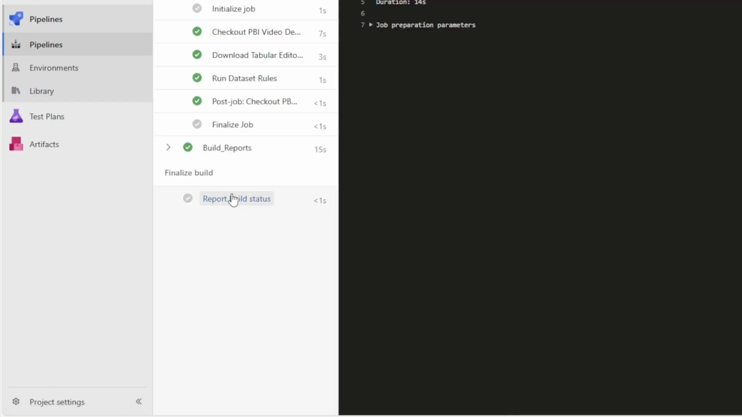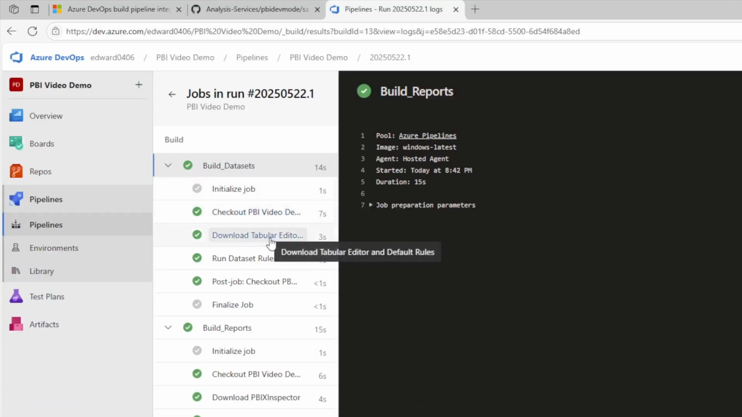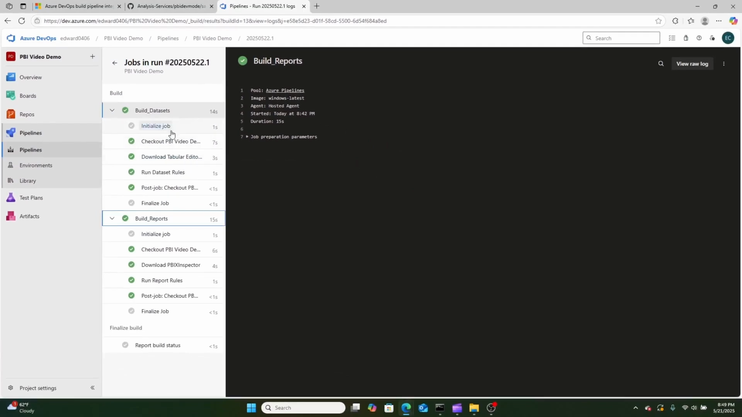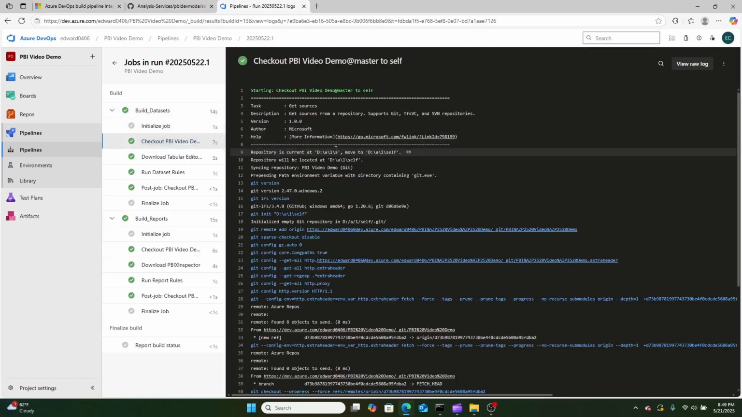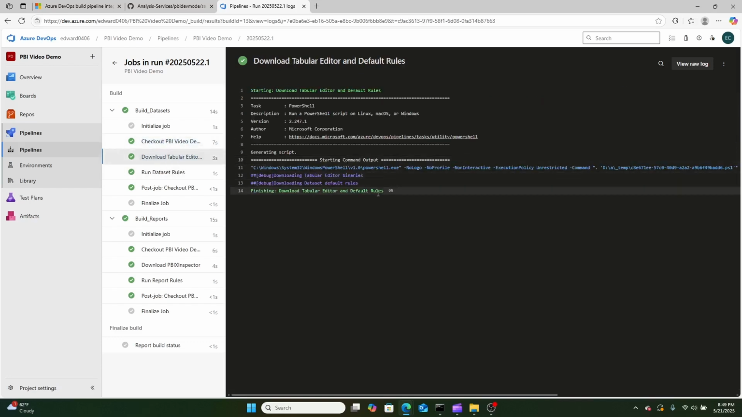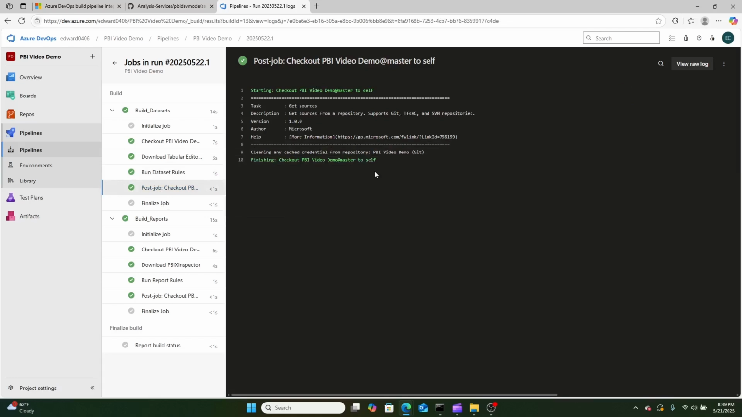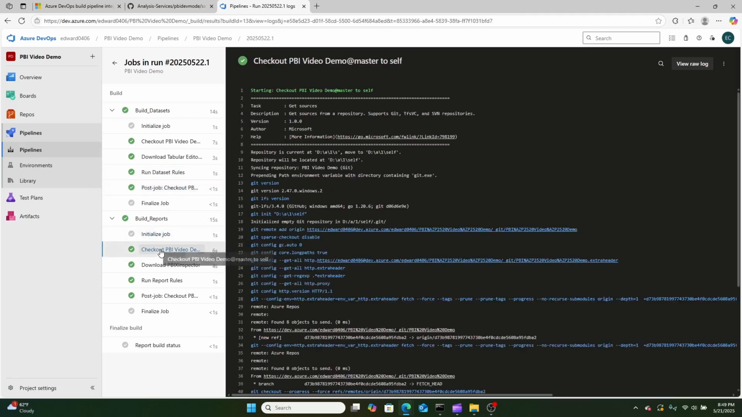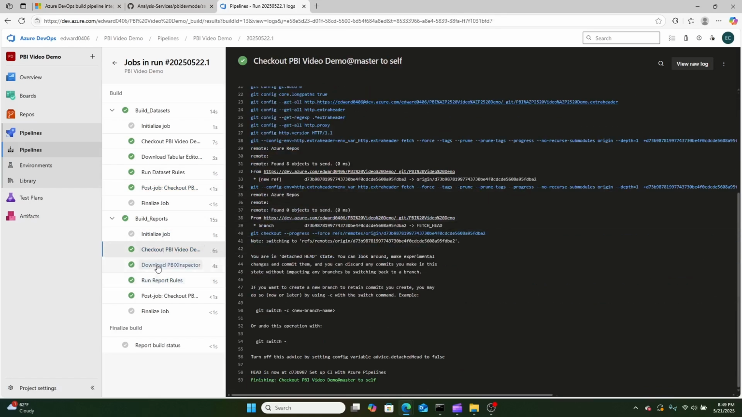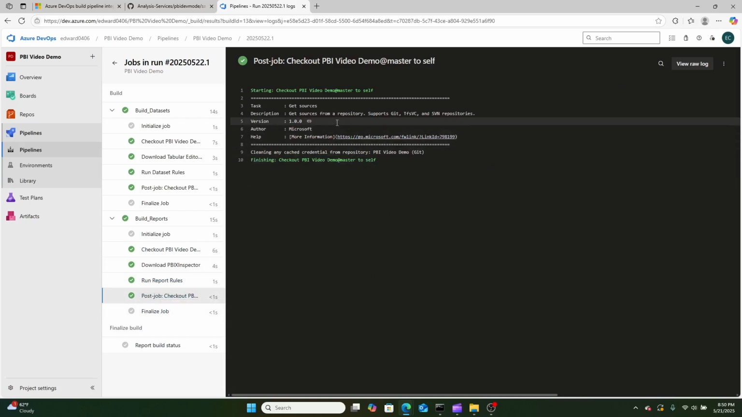So I'm going to go over here to build data sets. I'm going to expand all of these various steps, and I'm going to zoom back out so you guys can see. So the first step that it did was it essentially checked the branch out. Then it downloaded the portable version of Tabular Editor. It ran the best practice dataset rules. And then finally, it completed that step. Next, it checked the branch back out again, downloaded the portable version of PBIX Inspector, ran the validation rules, and then checked it back in again one more time.